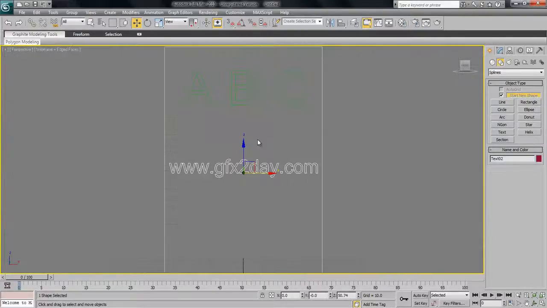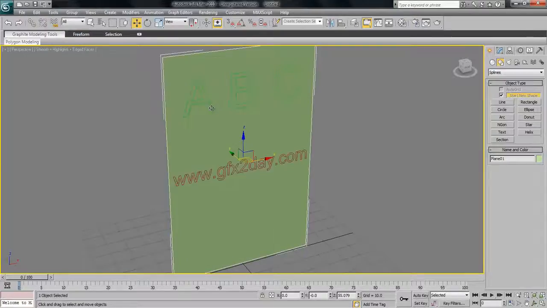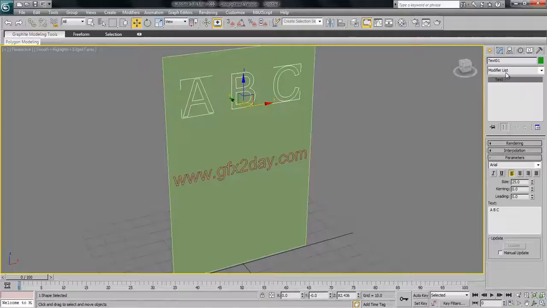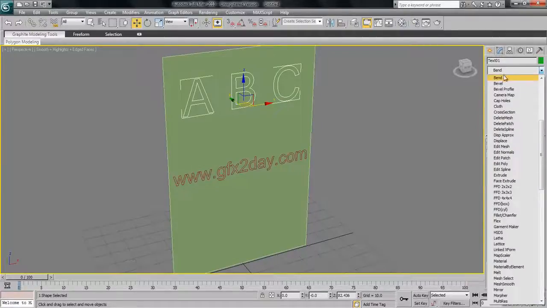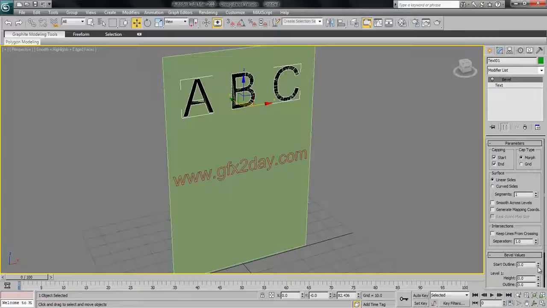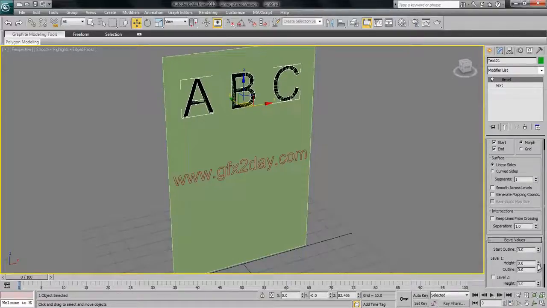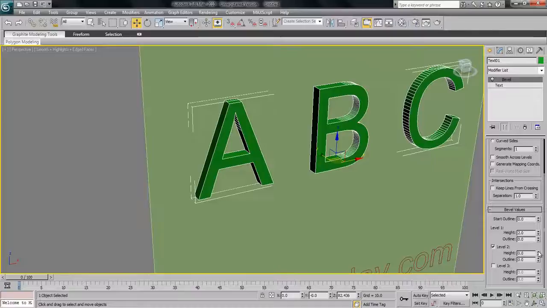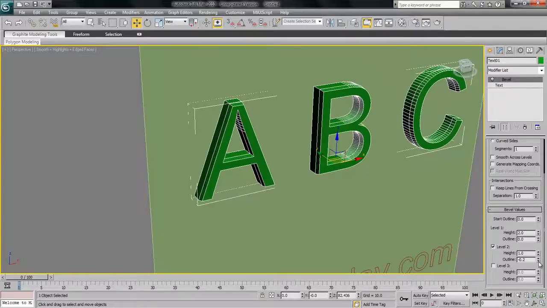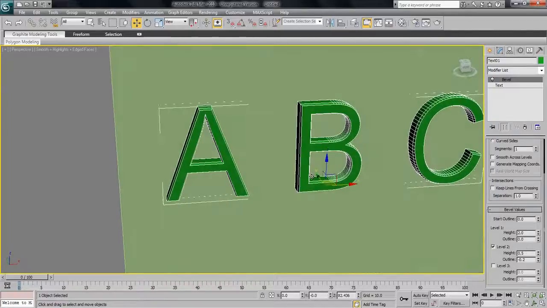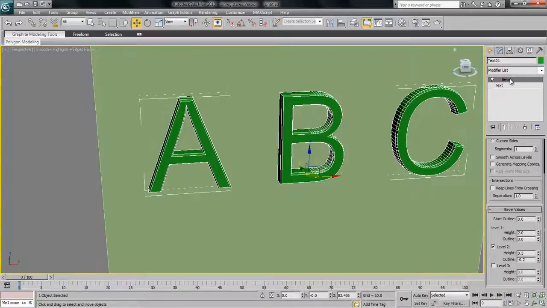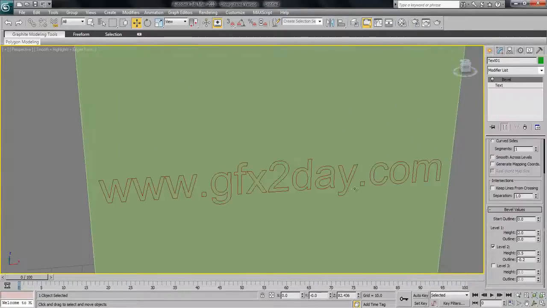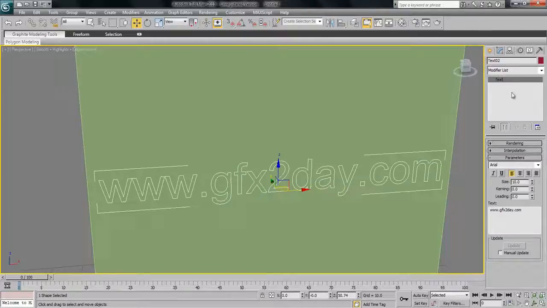Now select our text and put a bevel modifier. Bevel, increase the height, and now put level 2 and the outline, maybe something like this. This is good, okay, and we can copy this and paste it to here.